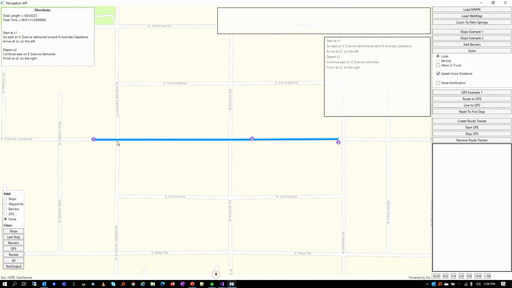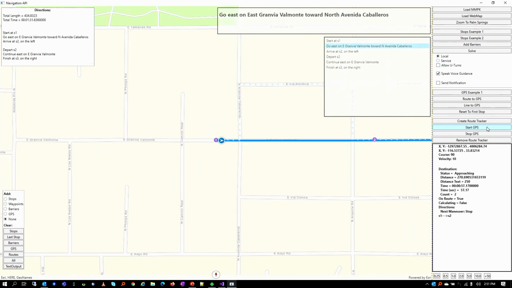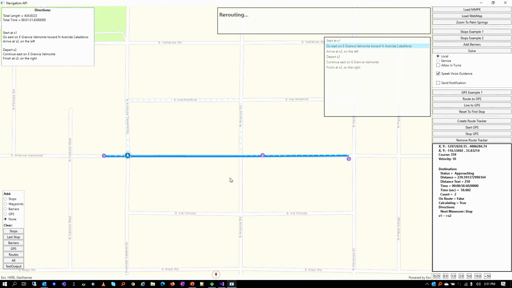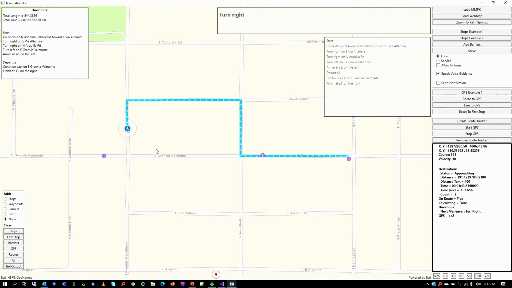So let's do a solve. Obviously, it doesn't do anything to the initial solve, but if we have our GPS points that we're going to go off route, let's create the route tracker and start following that. Now we're going to wait for it to go off route, and we'll see that it follows a different path this time. It doesn't do the U-turn. I'm going to stop this, clear everything.